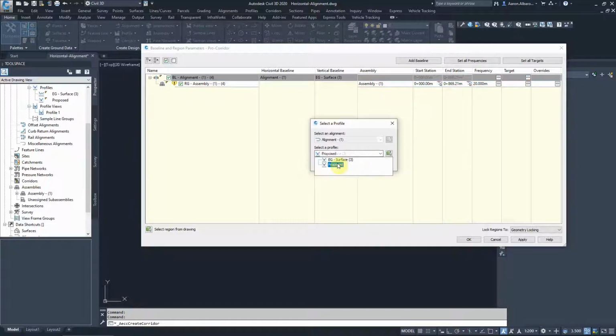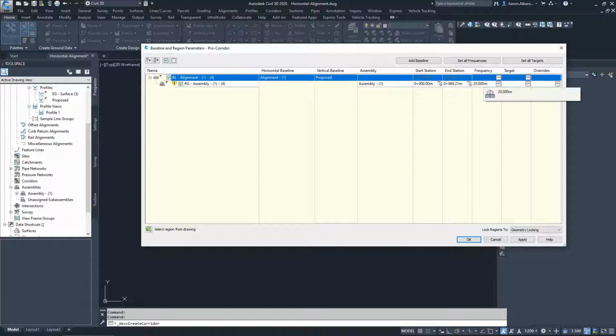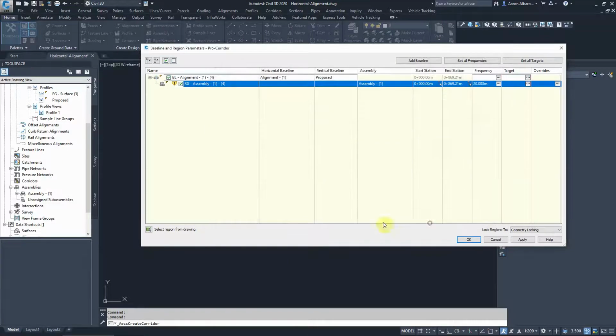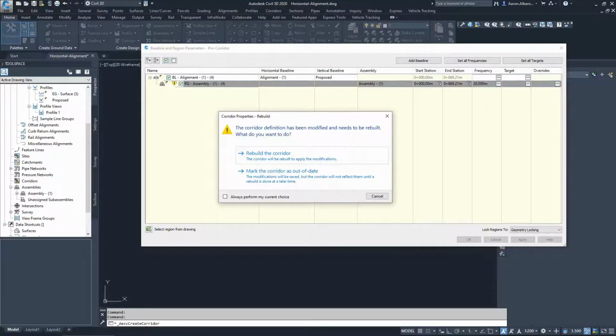Now I want the proposed profile, not the existing surface profile. So we've got the alignment 1, proposed vertical profile. We've got assembly 1, and this is showing us the start and the end, what frequency. We'll talk about the frequency in a minute, and what target. You can check on the target and make sure that you've got the existing surface. These are the important components. Now for the frequency, let me create the corridor and I'll show you what the software is doing.